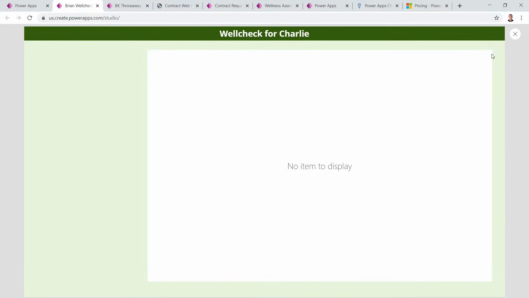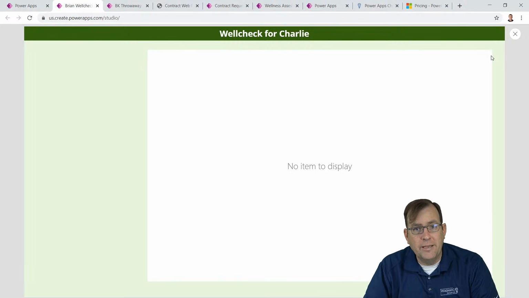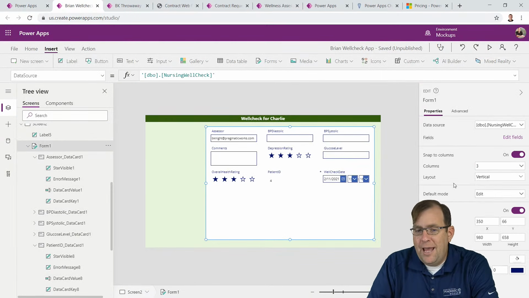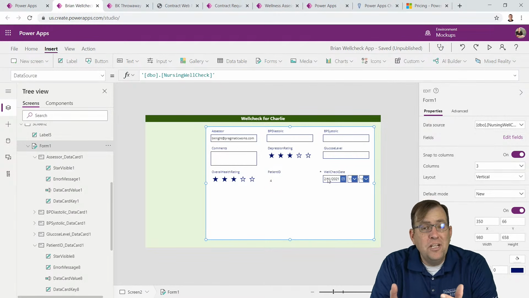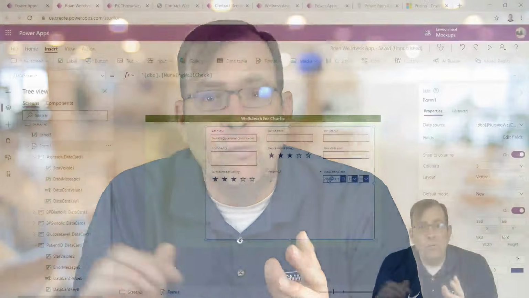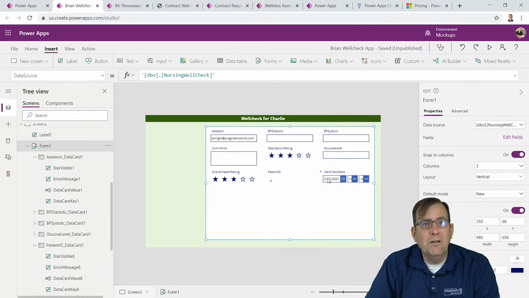When I had edit mode, it said "no item to display," which means it's looking for a record that you want to edit. That's not what I want to do in my case, so I'm going to keep that as new mode. Now you want to provide a submit button to send that data to the database. That's our final step to make this form actually write back to the database. This is actually a lot easier to do the way we're doing it.